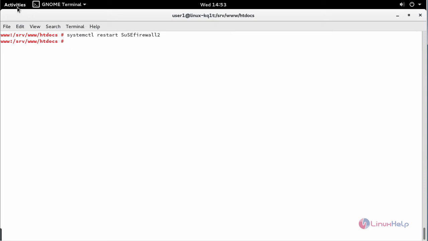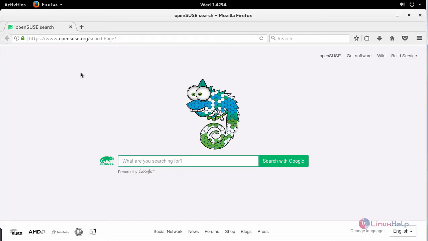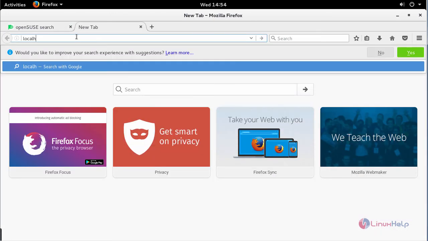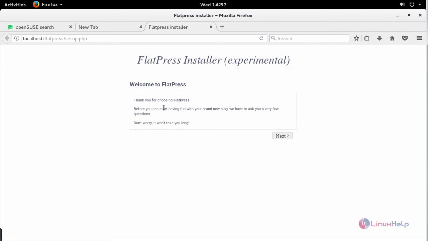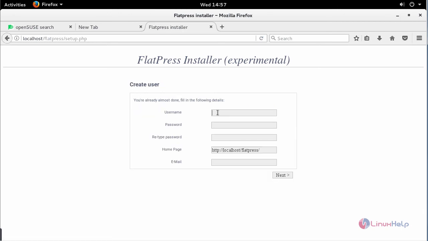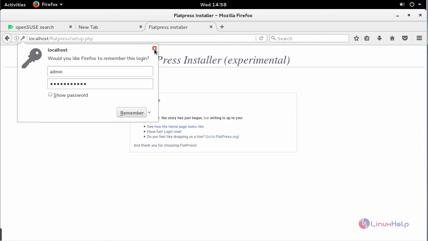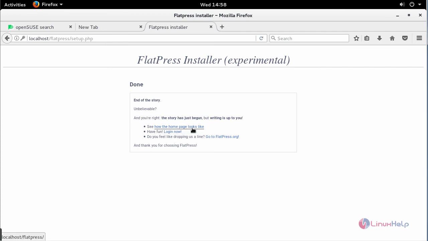Now switch to your browser and enter your machine's IP address followed by your FlatPress directory. And this is your installation setup page. Click next. Create your admin credentials here. Confirm your password. And provide your admin email ID. And click next. If you want to see how your homepage looks like, click here, else log in with your admin credentials.